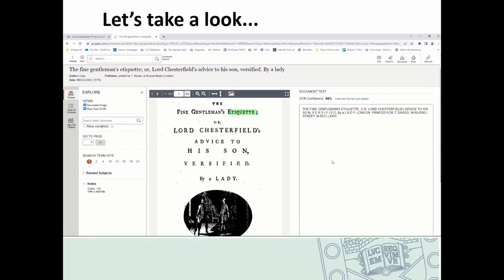The technology does work well, but some text varies in how legible it is. And there are some limitations to the software. So that means there may be some errors. And this is what this confidence level means here. And you can find out more by clicking this link here.